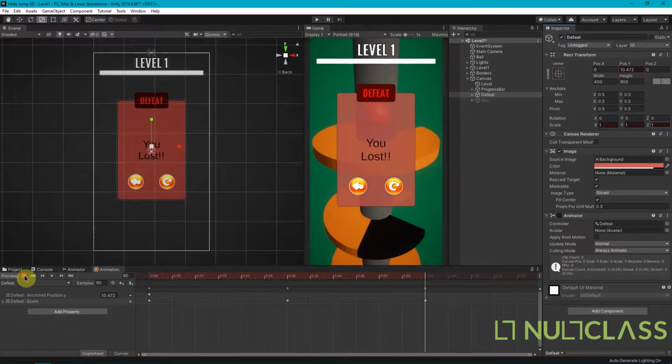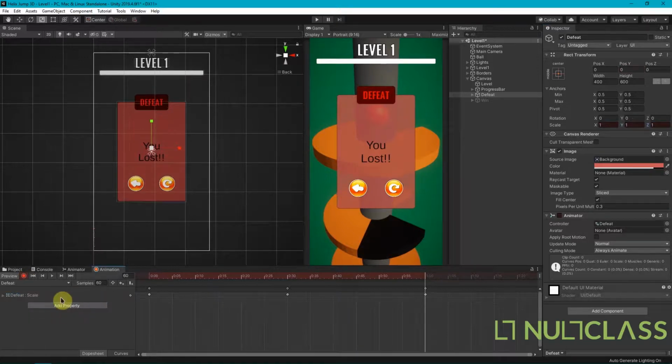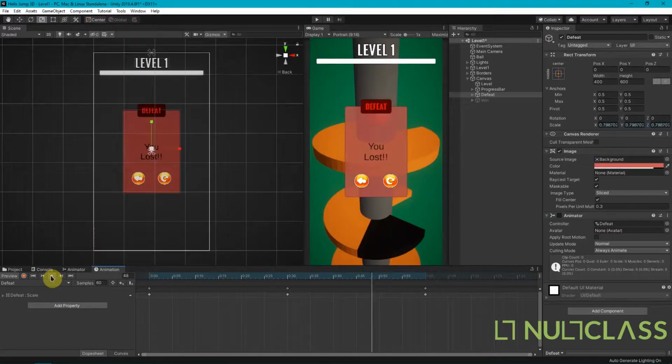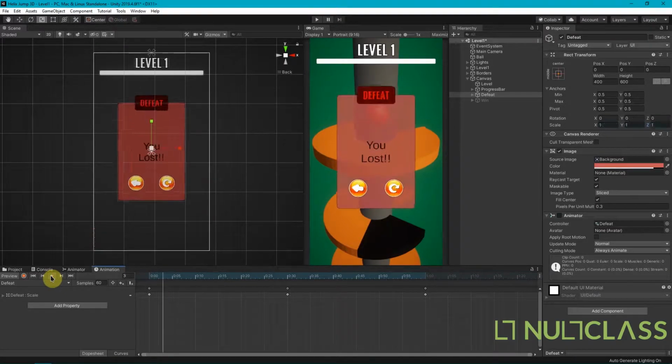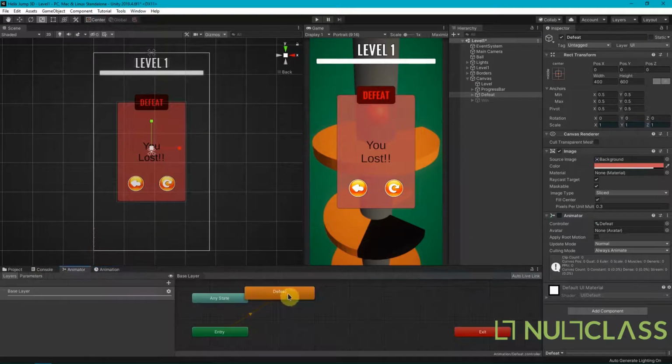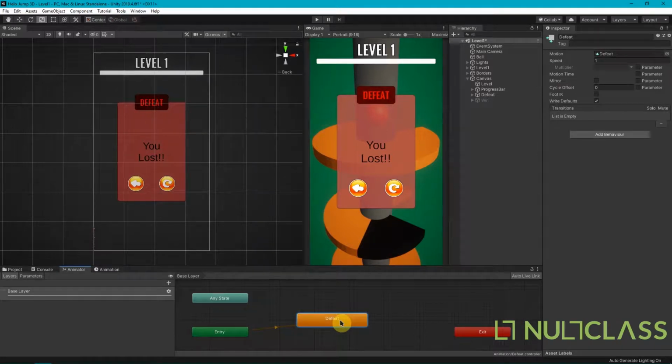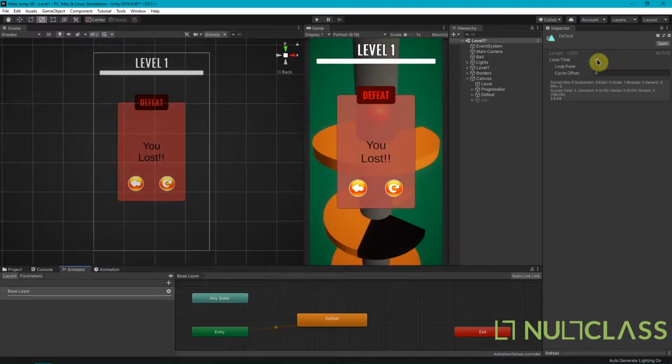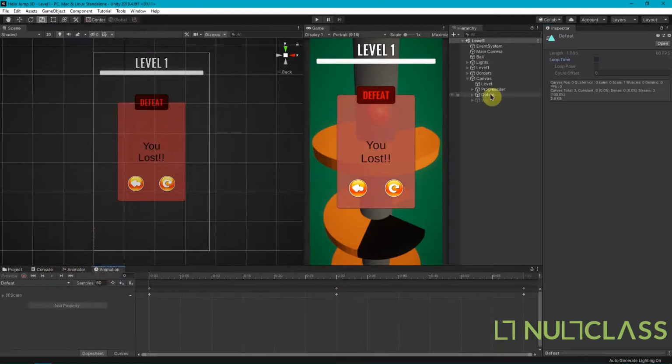Okay, so let's stop our recording, and we don't want any anchored position, so just remove this property, and let's stop our recording now and let's play the animation. Yeah, so this looks good and it won't loop, so we want to also make the loop off. So let's come to Animator. This is our animation clip. Let's double click on this and let's do the loop time off. Now we're going to save this. Let's come back to animation. So our defeat is made.